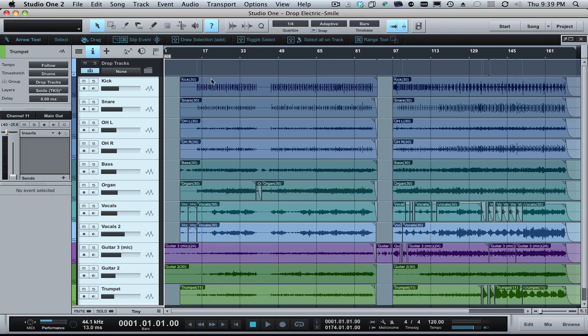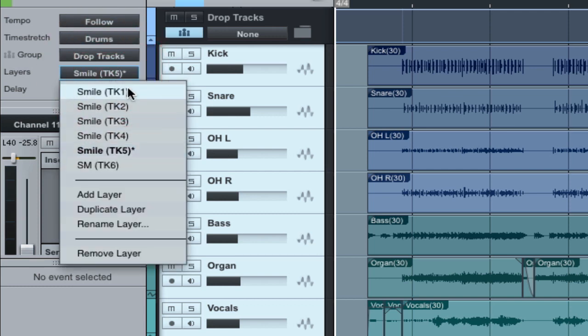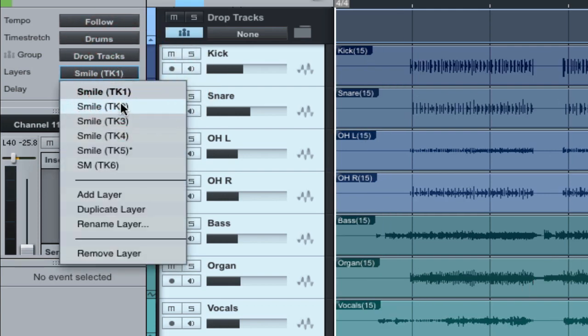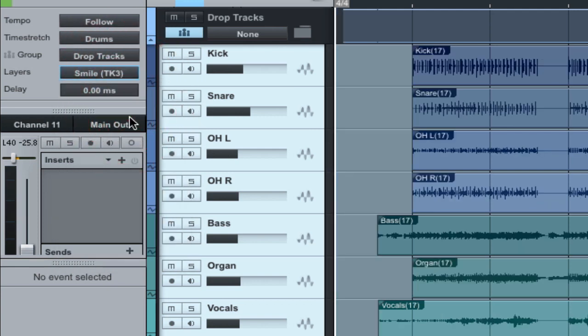So here I am. I have all my tracks. And over here in layers, the key here is layers. If I click on this layer area, you'll see that I have multiple layers that I've labeled take 1, take 2, 3, 4, and so forth down the line. Now, if I click into these individual layers, take 1, you'll notice that the waveforms change. That's take 1. And here's take 2. And take 3.